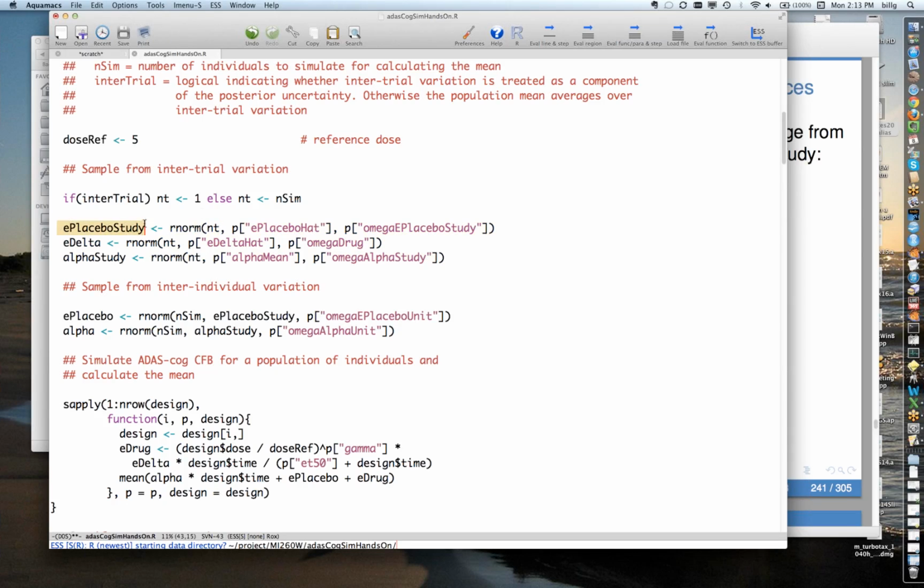So I get my study-specific value for E placebo, E delta, and alpha. That's just our placebo effect, our maximal drug effect, and our slope.